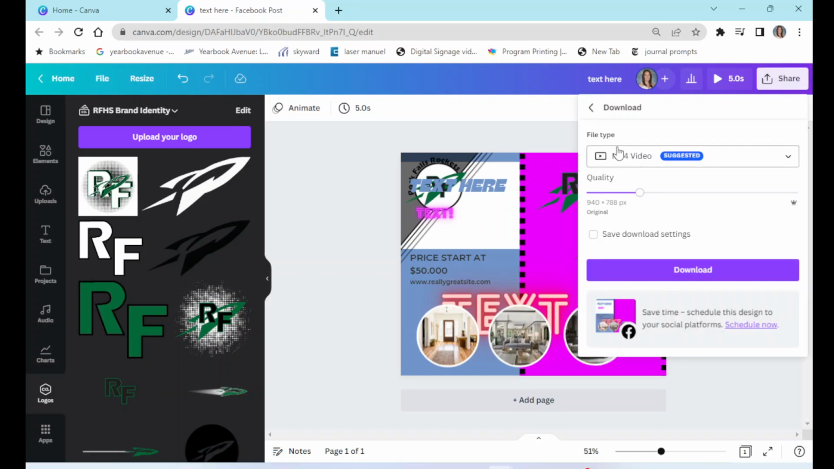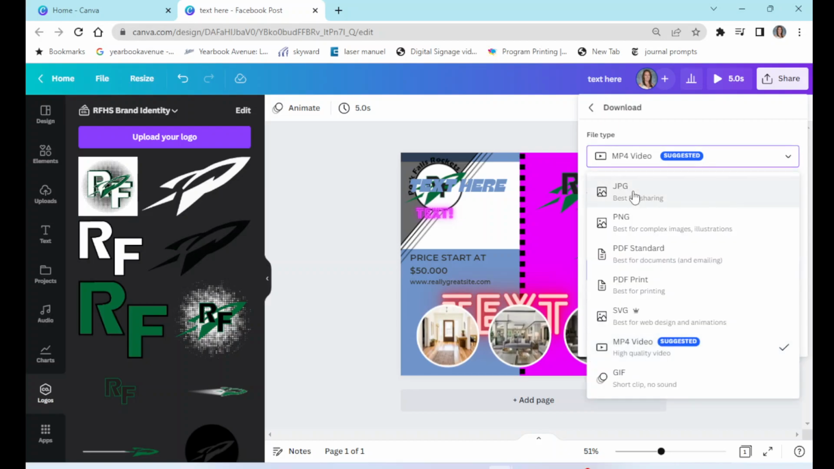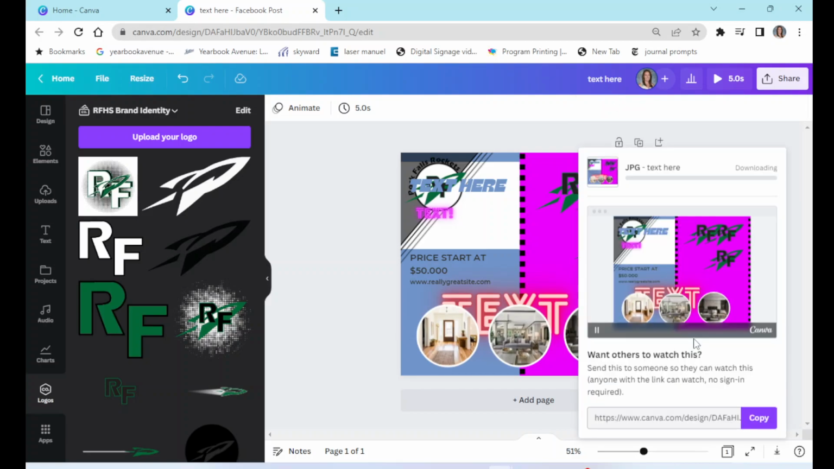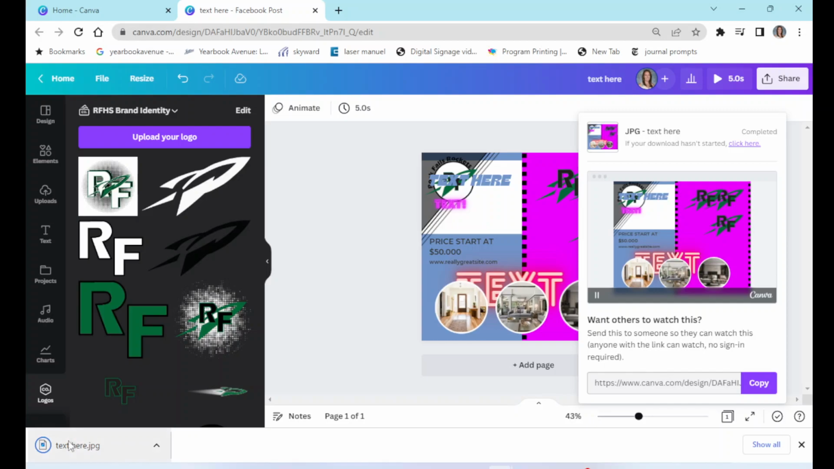When you do download, if it's a video file, it's going to pop up as an MP4. If you have no animation, no movement, I want you to click on the drop-down menu and go to JPEG. Always JPEG. Keep that in mind, always JPEG. And I always want you to make the size as big as you can and your quality as big as you can. And then you're going to hit download. It's going to take a little bit of time. If there's an animation or a video, it may take even longer. So now it's down here.